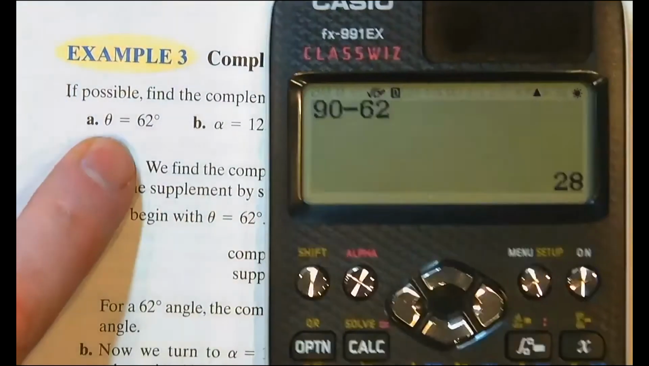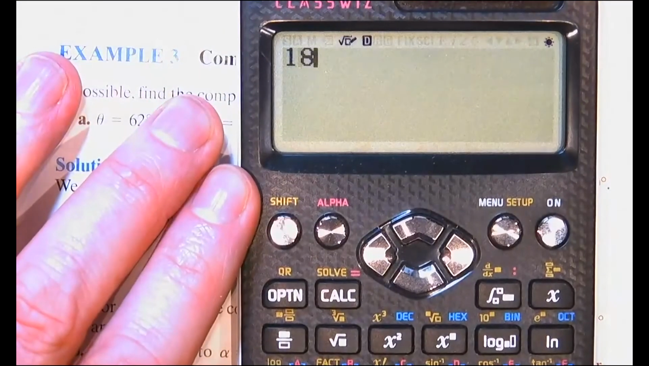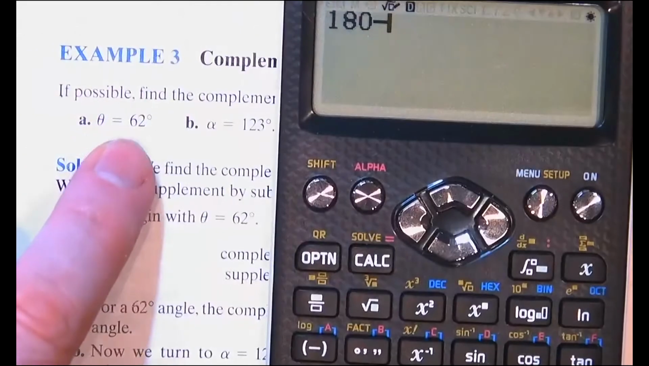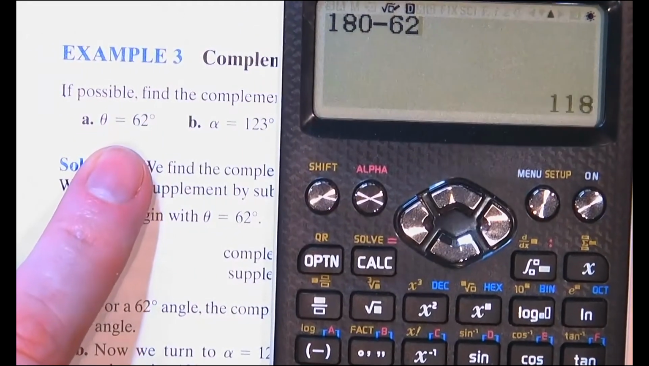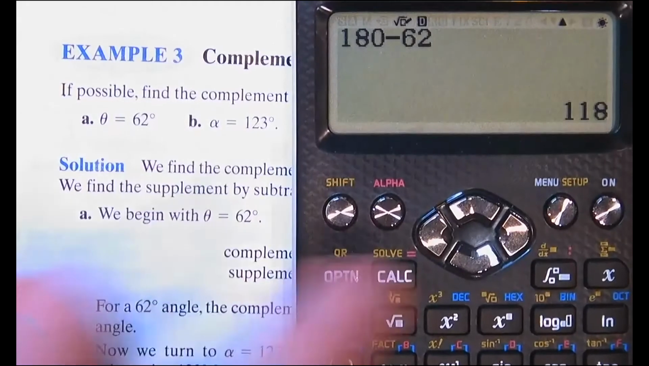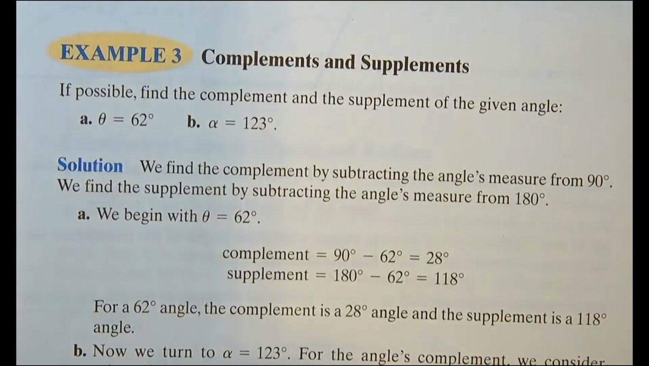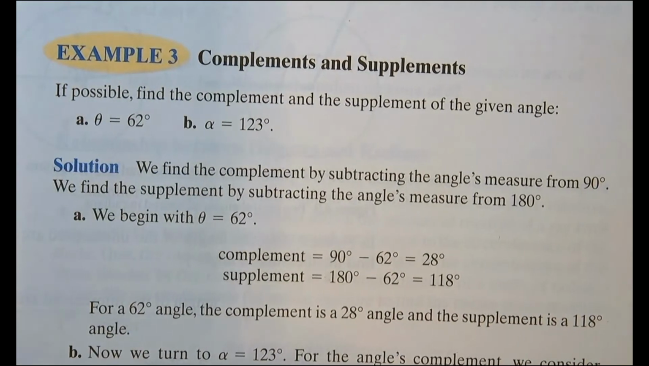If you want the supplement, just subtract from 180. Because you go, okay, 180 subtract 62, 118. 62 and 118 are supplementary. Okay, so know those.